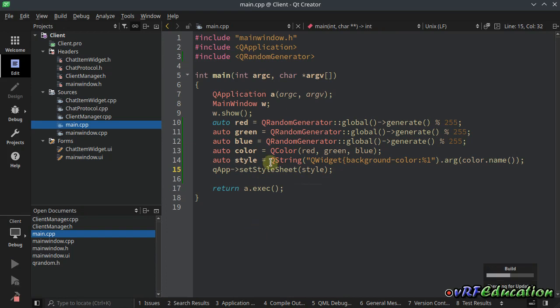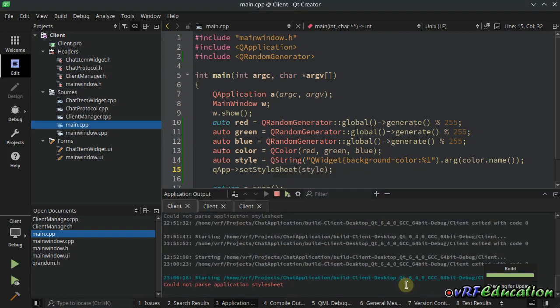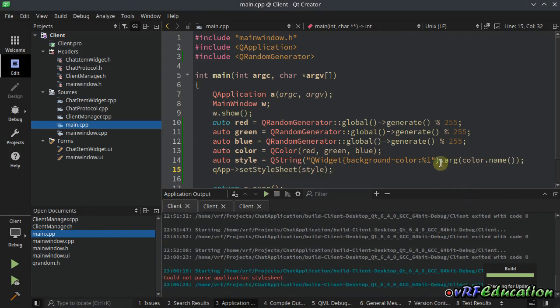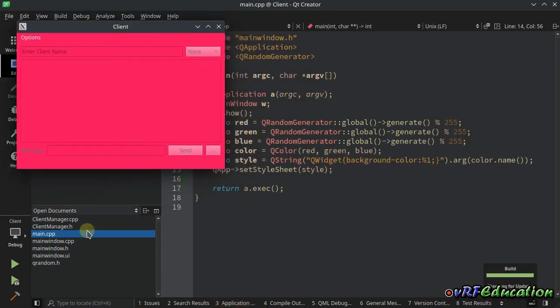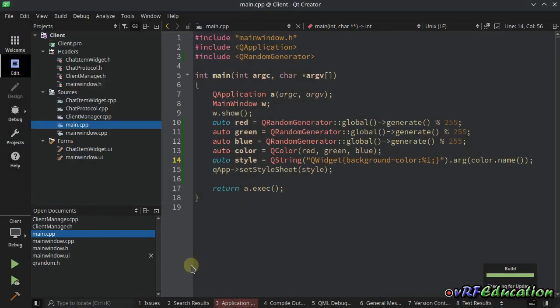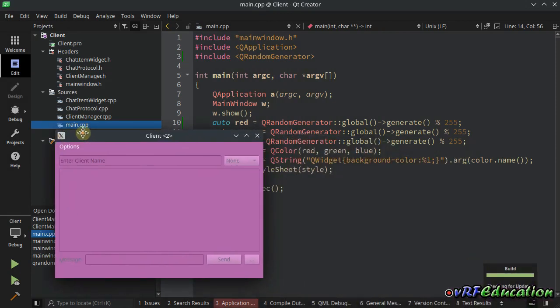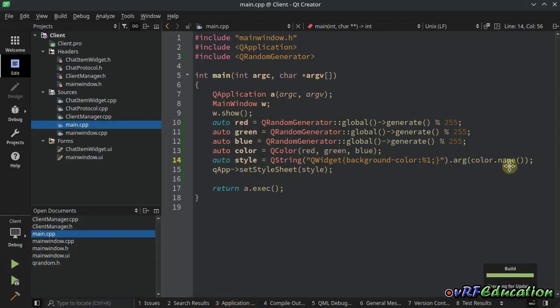So let's run the application and see the result. Something went wrong. It says could not parse application style sheet. That's true because I forgot to close the bracket. Let's run it. Here, as you can see, we have a pink-like application. If we run it one more time, this is really pink, this is green, and this one is blue.